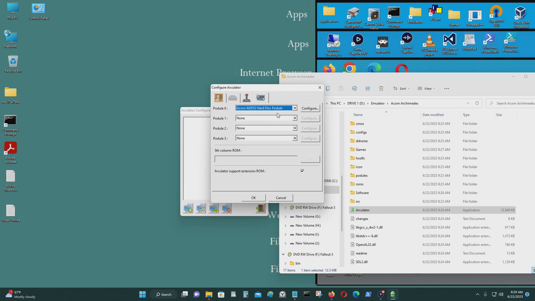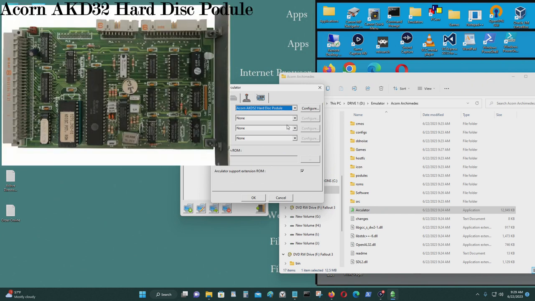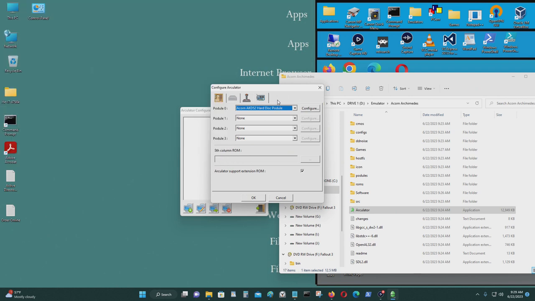AKD520 hard disk module. Module is kind of like, compare it to a PC format, it would be something like an ISA slot. You'd have to have a controller for it and then put it into the module slot and then connect that to your hard drive or something. I think that's how it works.